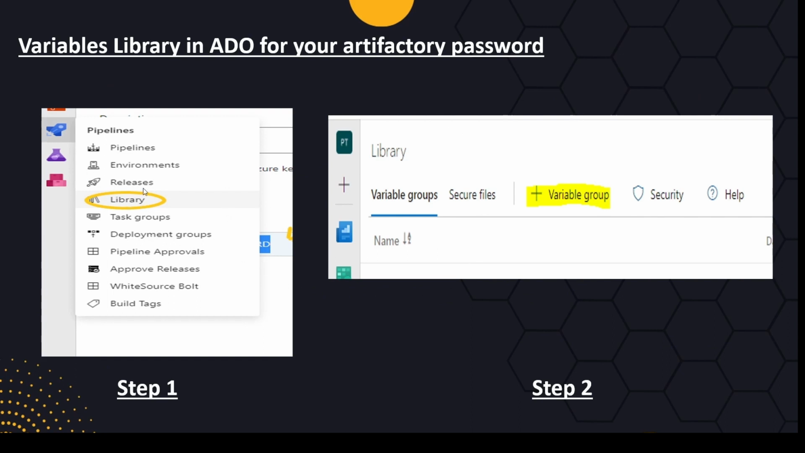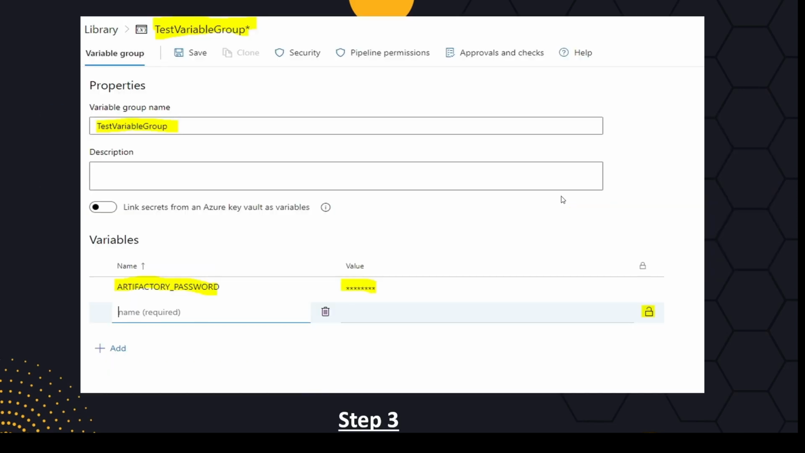We need to create a variable group and give a parameter or variable name for the password. So go to your Azure DevOps portal, go to the pipelines icon, and in that scroll down to the library section. Once you reach there, you will see this window wherein you need to click on plus variable group. This will create a variable group for you.